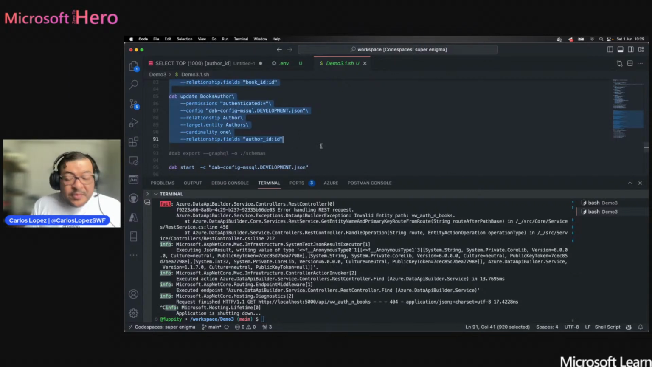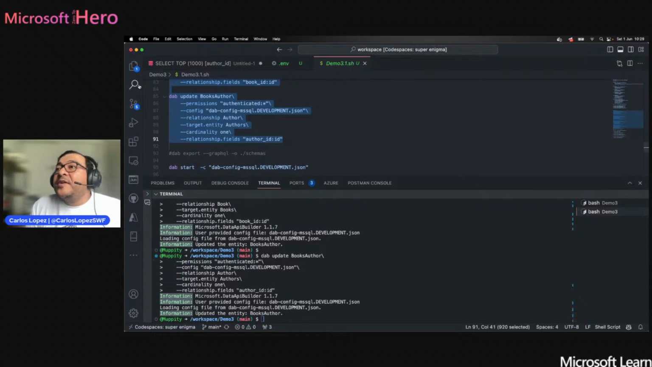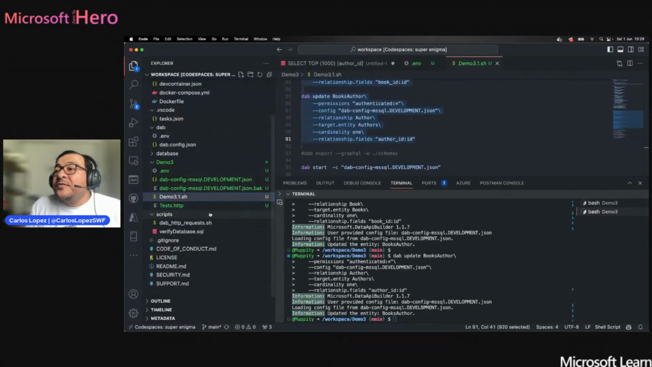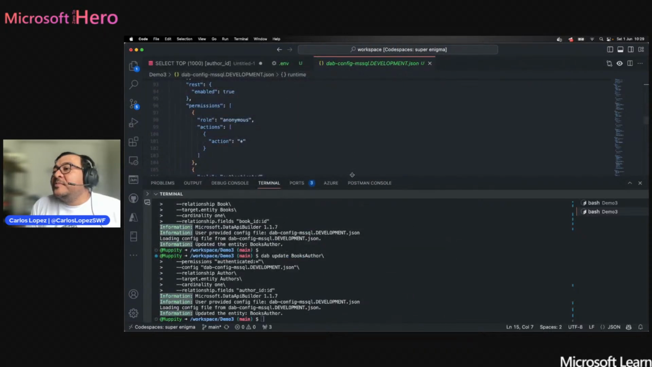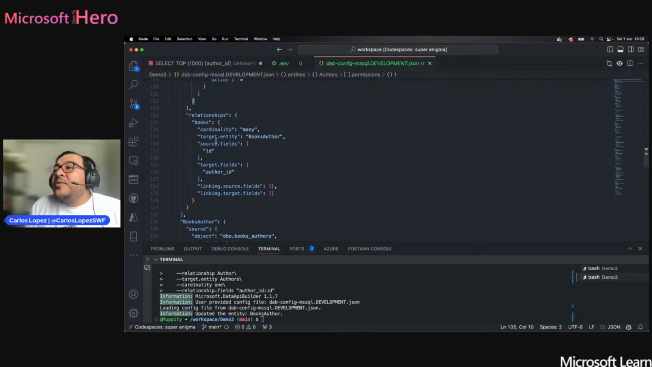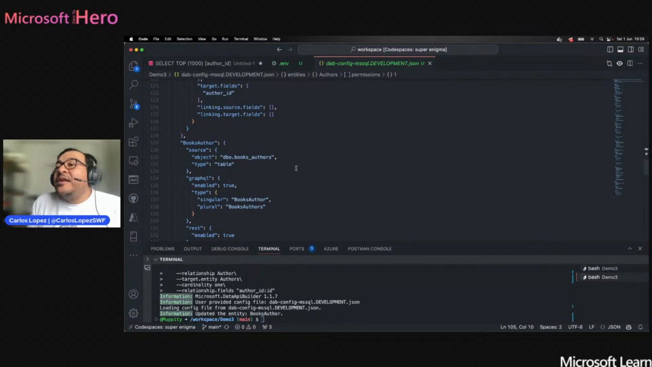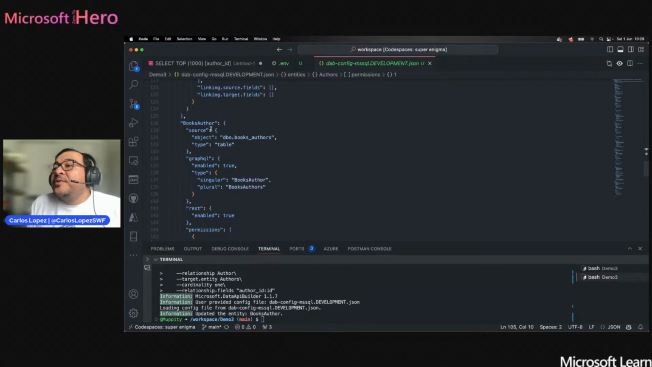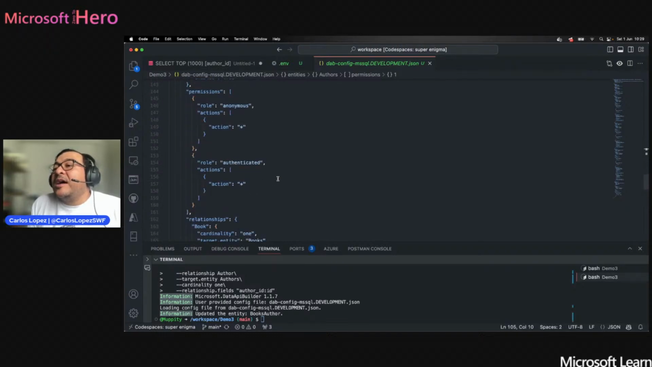So I'll run that, and we'll update my JSON file. If we go to the JSON file, we'll see we have relationship now. We have relations, and we see the cardinality here. We see the target entity. The same thing that we did on the script, we see it on the JSON. The singularity, singular to plural. So that's one to many action.